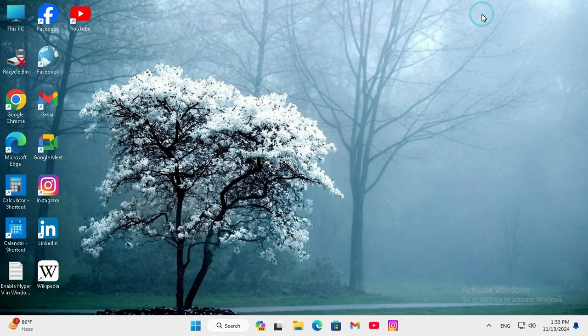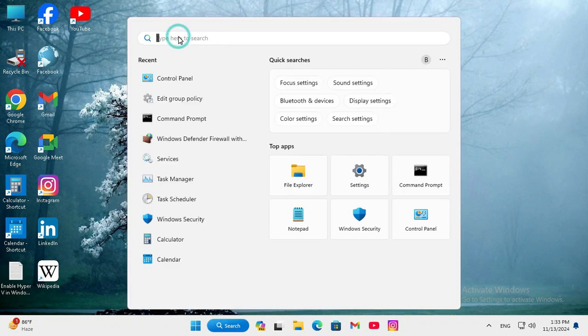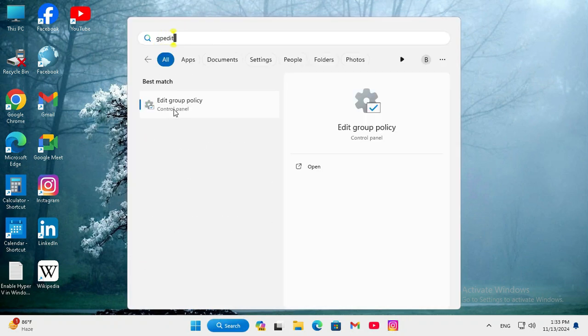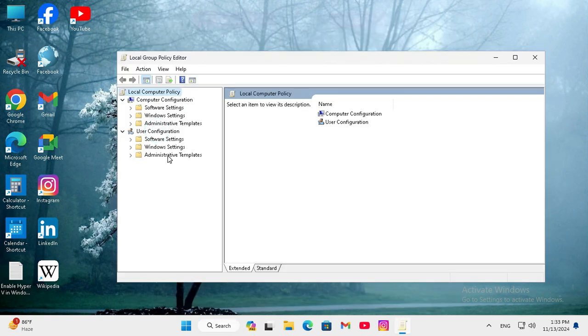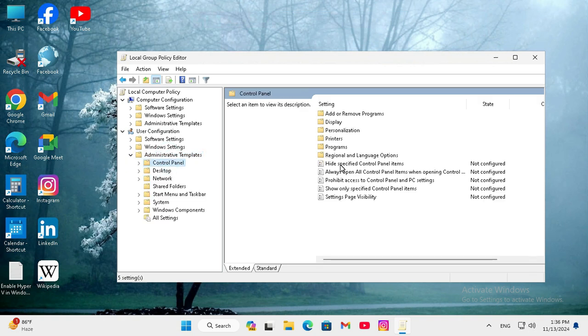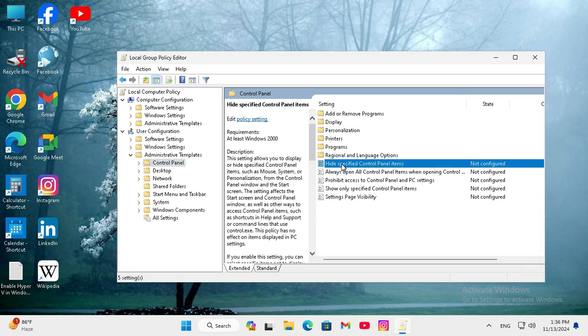Close Control Panel. Go to Search. In Search type gpedit. Click on Edit Group Policy. Under User Configuration, expand Administrative Templates and click on Control Panel. You will find here a setting, Hide specified Control Panel items, and right now it's not configured.